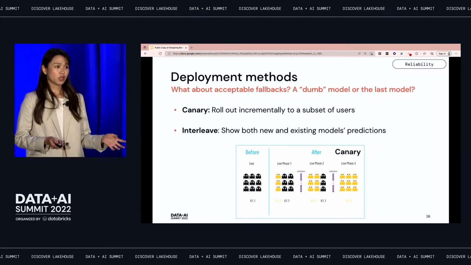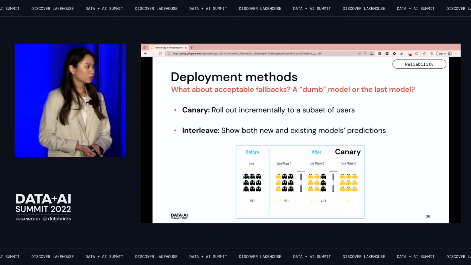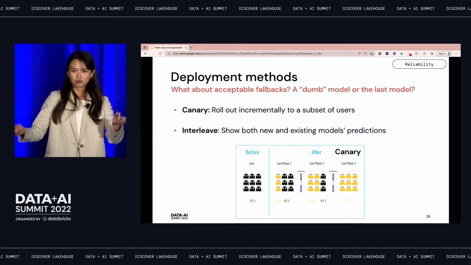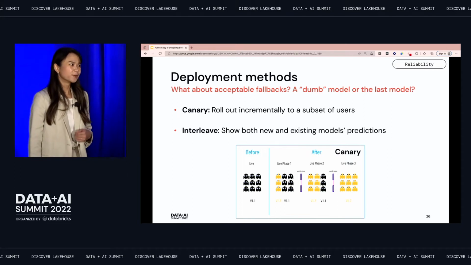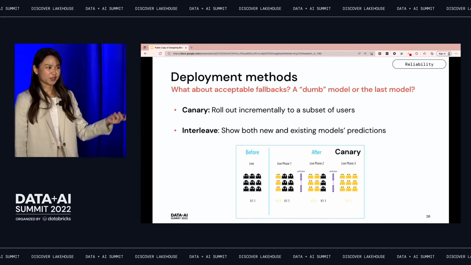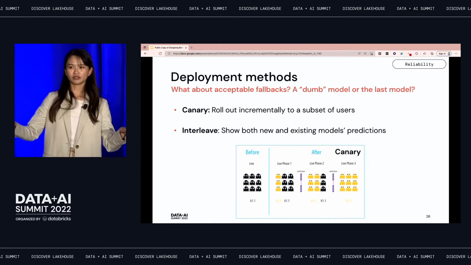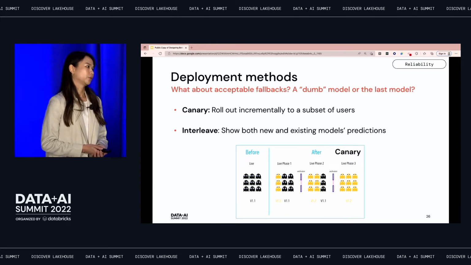Last is interleave. We show both new and existing model predictions. This is especially relevant in the context of a recommendation model. It's possible that we never really have ground truth. How do we know which movie we are going to watch tonight until we actually watch it? So maybe the best thing is to test out both models and then see how users interact with your outputs.